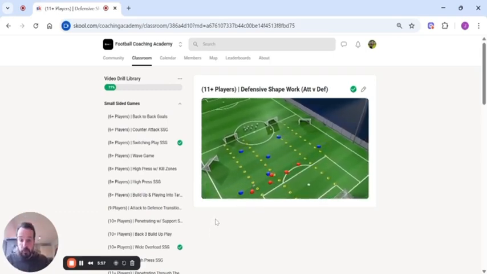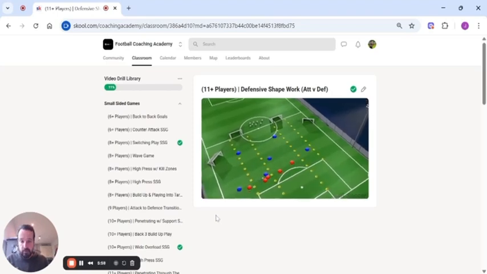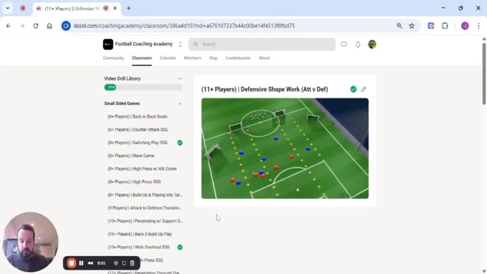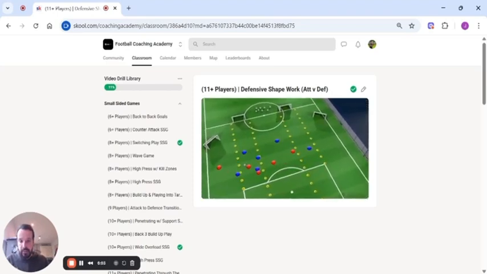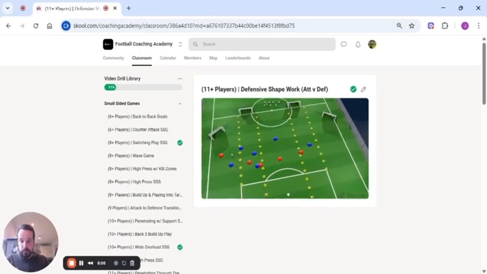So a really fun drill because it looks a lot like football. It's very similar to our match situation. It replicates the game, and we're getting some key defensive principles in there as well.